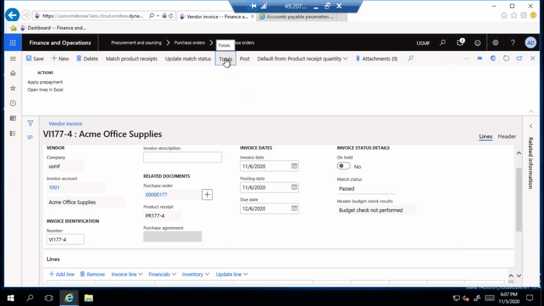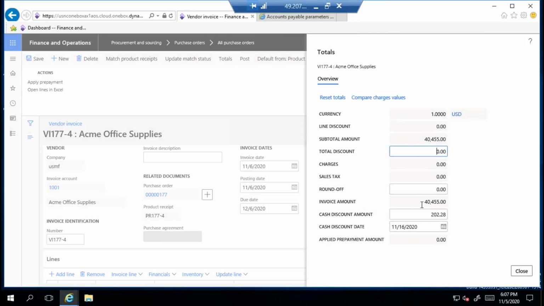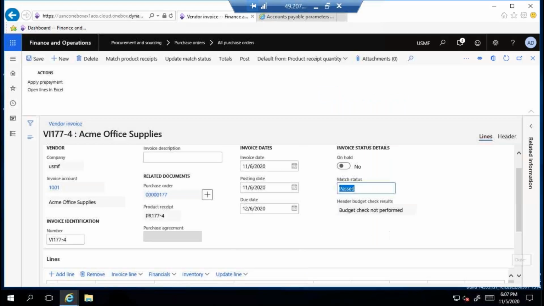Now as I told you, business people always need to validate these amounts, whether everything is correct or not. If there are any deviations, we'll discuss how to handle those deviations later. Those things I will explain later. So close. Now post.